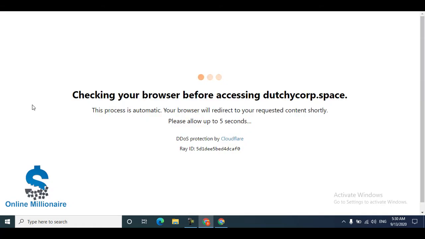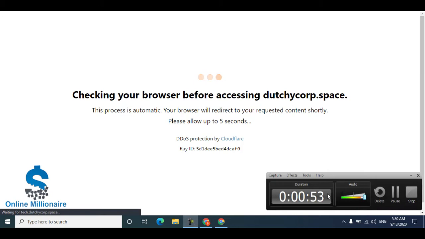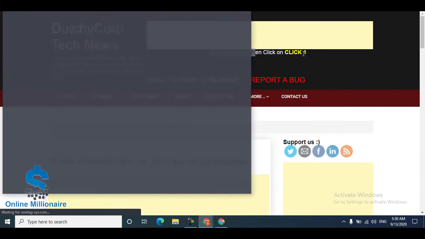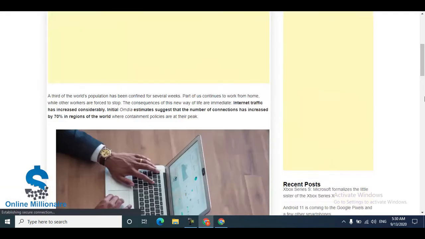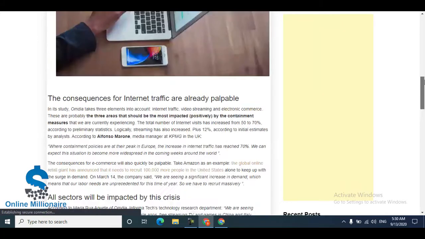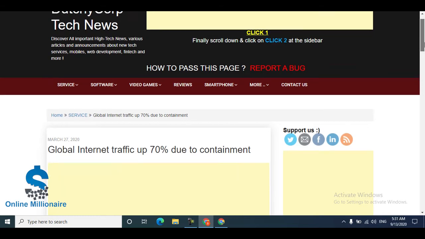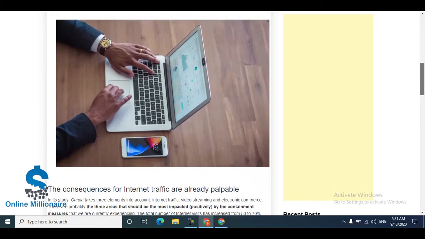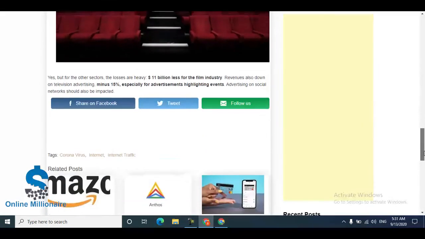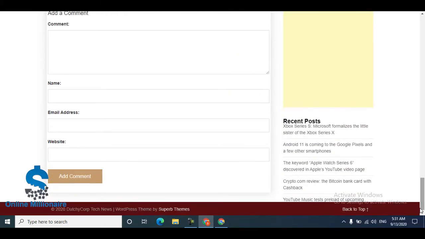Okay, wait some seconds. This is the advertisement that tells you to wait 10 seconds, click one, and wait some seconds to complete. Okay, click one. And finally scroll down and click on click 2 at the slide bar. You can scroll down to show you your click 2. Okay, then you can click.